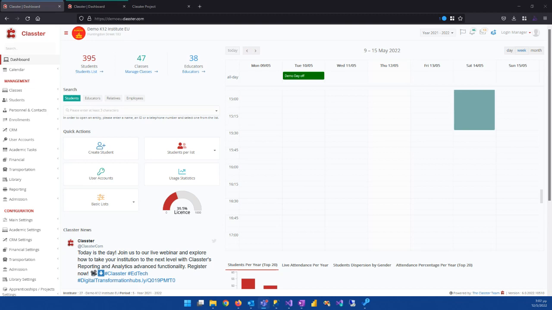Let's start by pointing out the main menus and main screens in Classter where we can find the reports. Here you can see I'm logged in as an administrator. Here is the full view where I can see reports. Let's start with the obvious menu over here, which is the reporting menu.